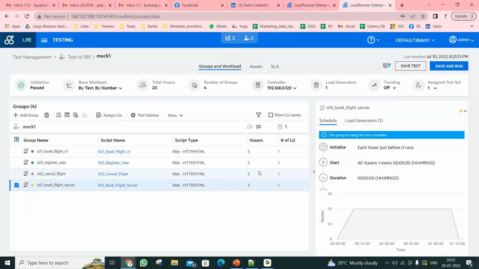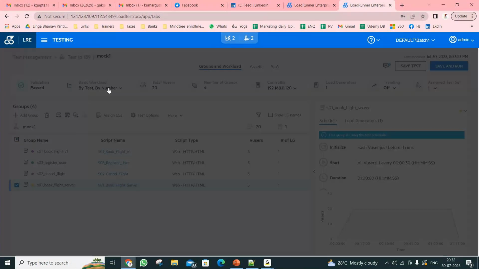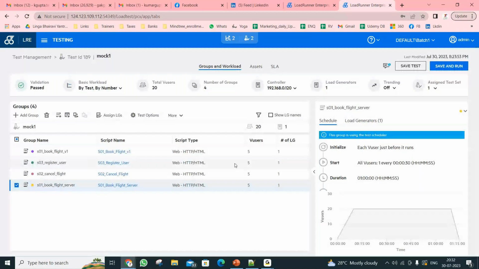In this case, by test, you are going with the basic by test. All the 20 users, irrespective of which group they belong to, will have the same ramp up, steady state, and ramp down. Here you don't have control group-wise. LoadRunner will decide which user from which group will ramp up. So can we have their own ramp up, steady state, and ramp down for each group?